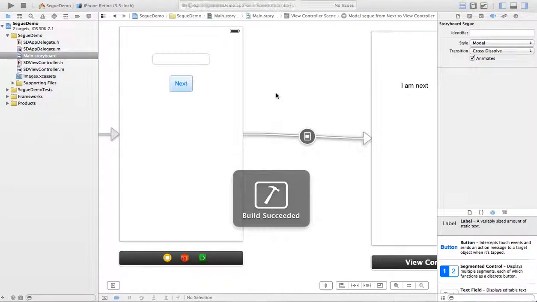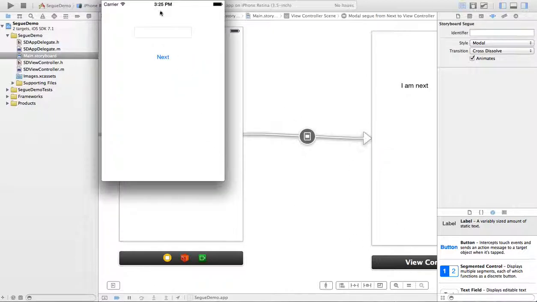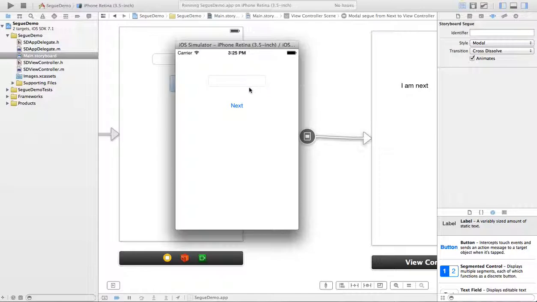And you will see how this works. Here's my simulator, right? I click next, and with a little flash, I saw this I am next.